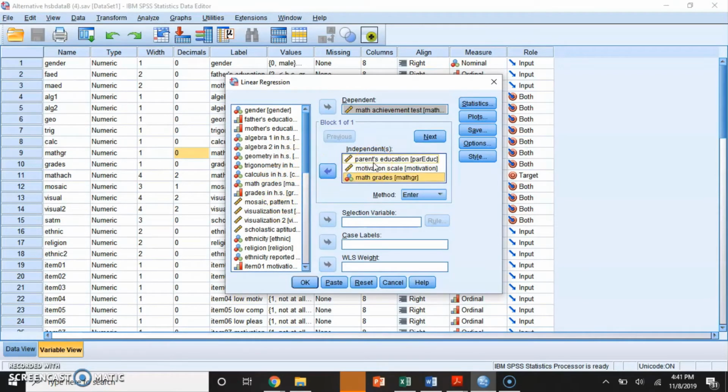You will notice that parent education and motivation scale are both scale variables. You may also remember that parent education is a summated variable. We combined mother's education and father's education. We found in other tests that these two variables were highly correlated. Because of this correlation, there is a violation of the condition of multicollinearity. So for this example, we've decided to use the combined variable.